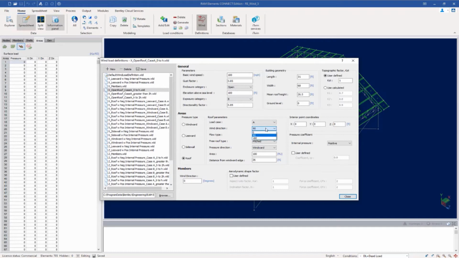Next, I'm going to enter the wind direction. Now, this particular load definition I'm working on represents the windward load definition when wind is acting normal to the ridge. For the windward surface, I'm going to enter a wind direction of 0 degrees. I'm going to enter the flow type, the free roof type, and the pressure direction. We're going to enter windward. We can enter the area and the distance from windward edge.